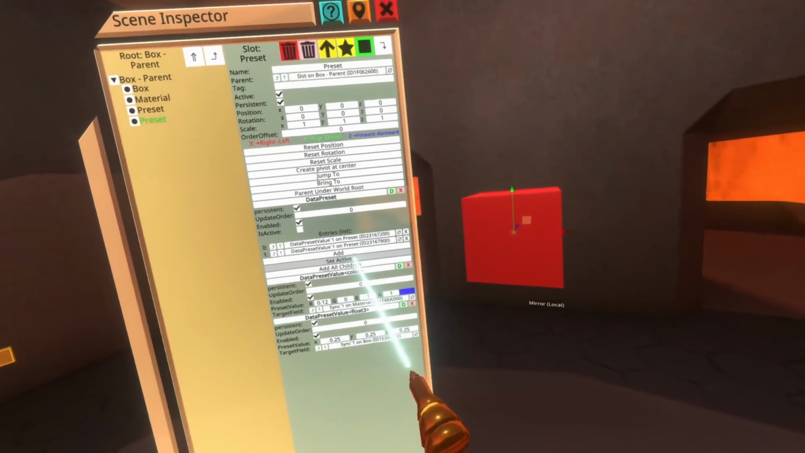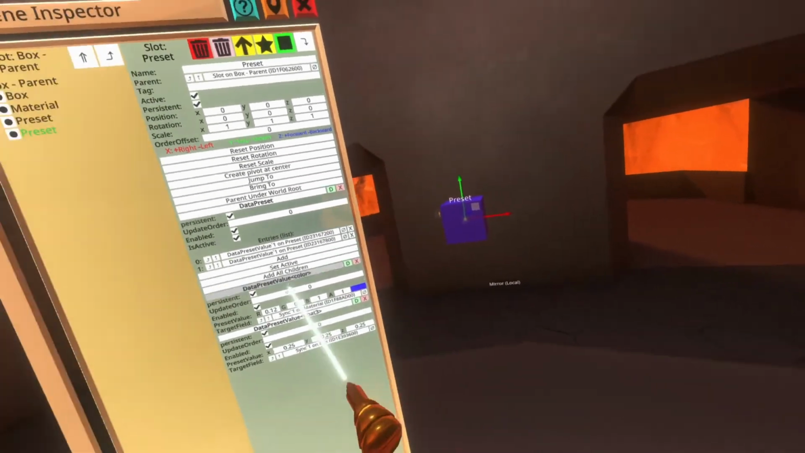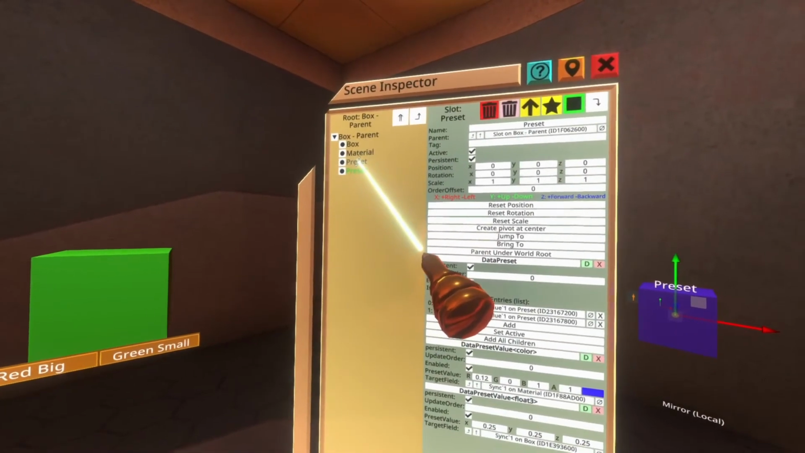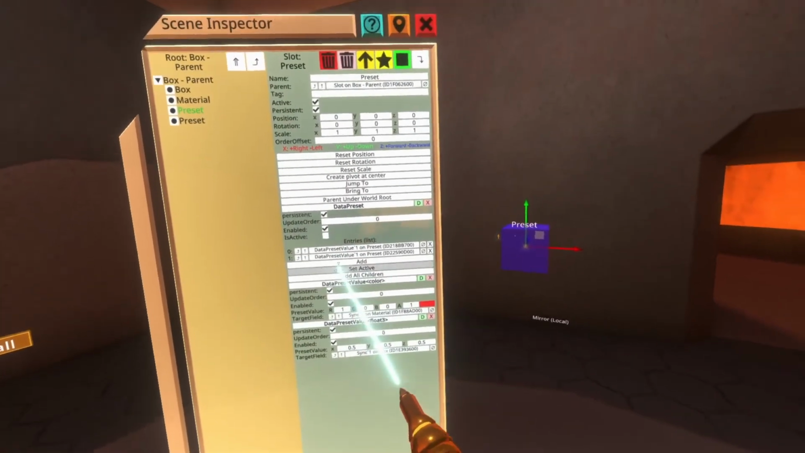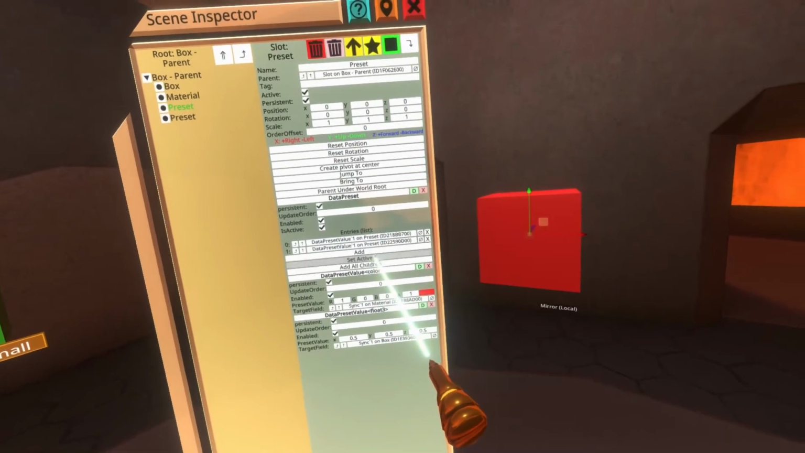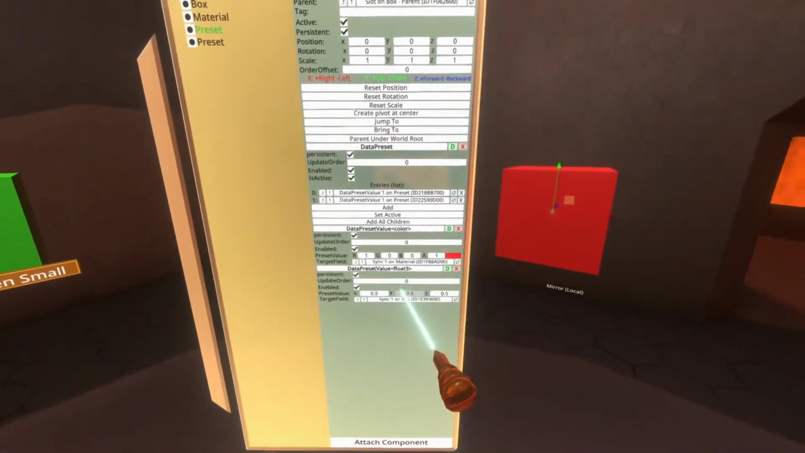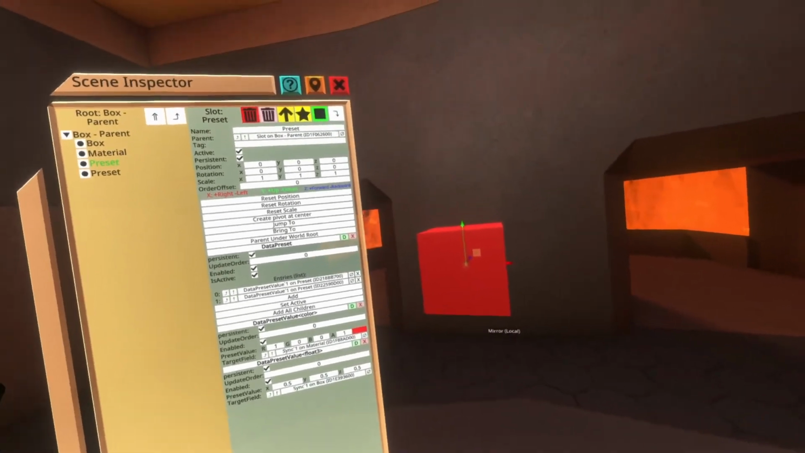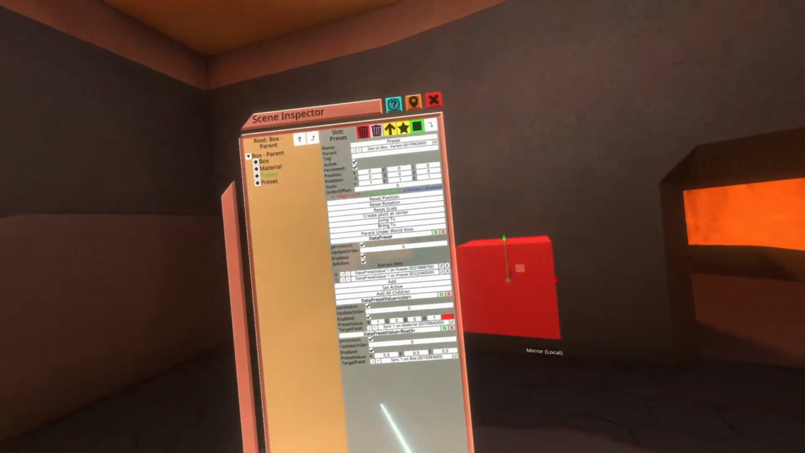And now when I hit set active, you'll see that it is blue and it is 1/4 of its original size. If I go back up to our first preset here, you'll see that it is not active, but if I hit set active, the box is back to 0.5, 0.5, 0.5 and red. And we haven't even done any logics here, but we can actually use logics with these.